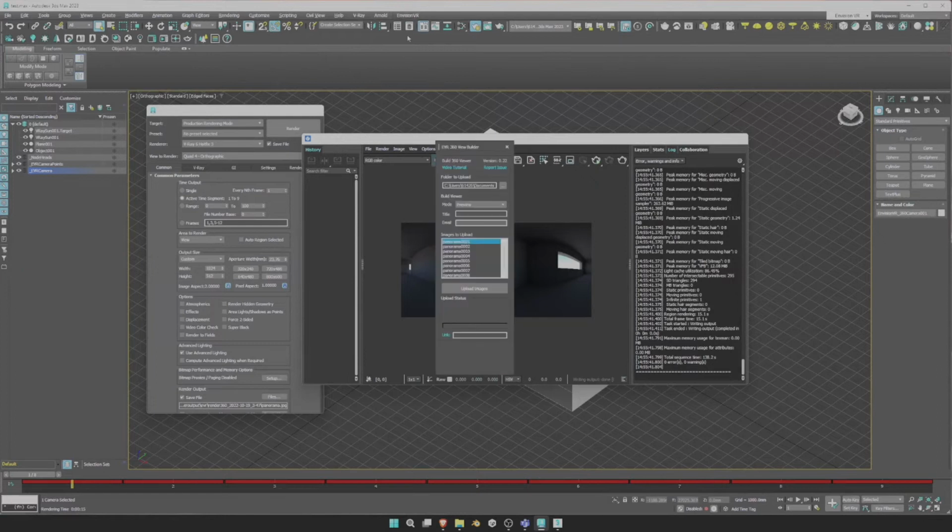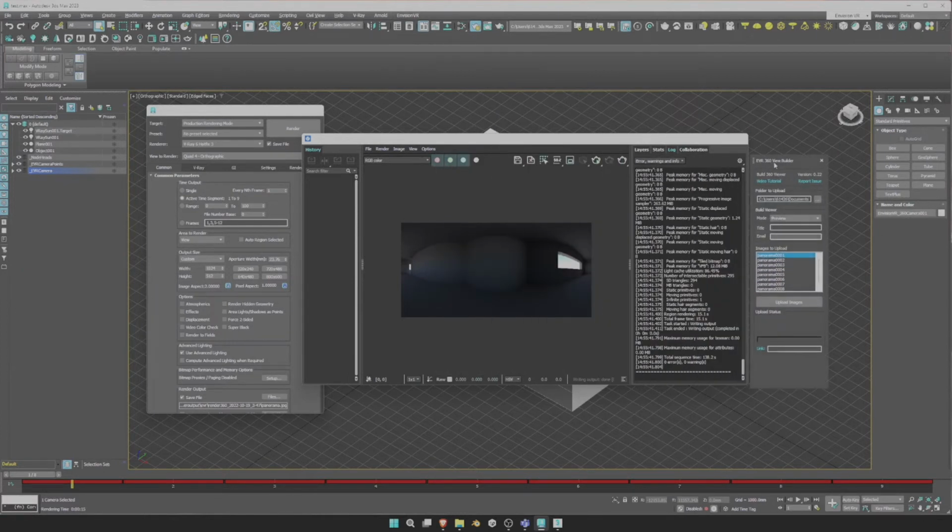I'm going to open up the viewer, and you can see by default, it's changed the input folder to our render output folder, and it lists all the panoramas we created. I'm just going to first build in a preview mode, and I'm going to give it a title. Now I can simply upload my images, and it will produce a web link.